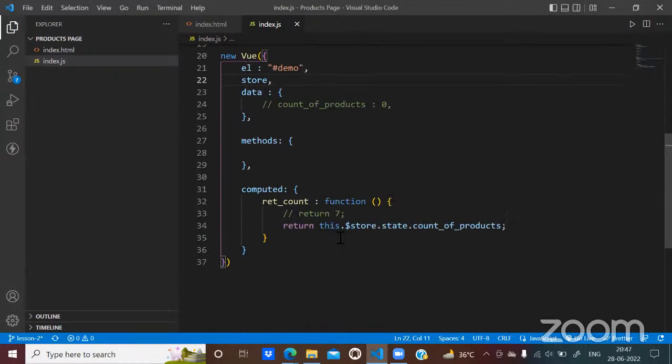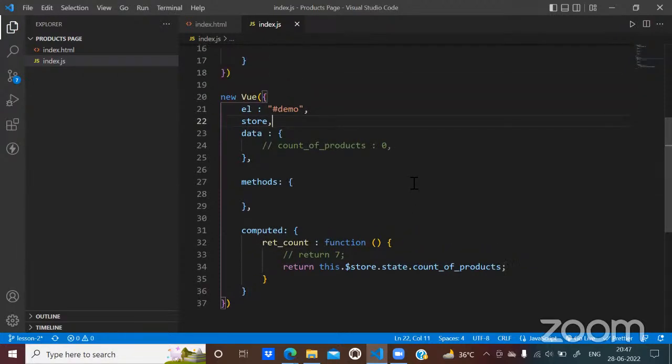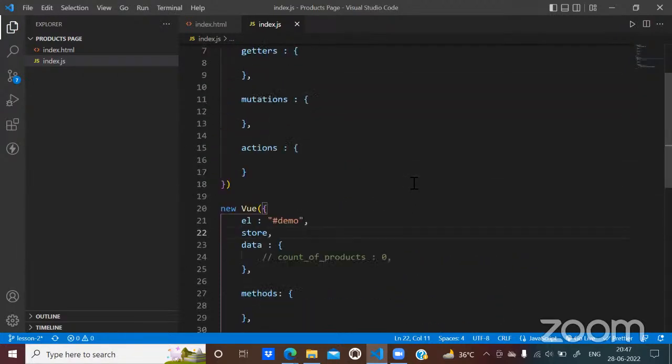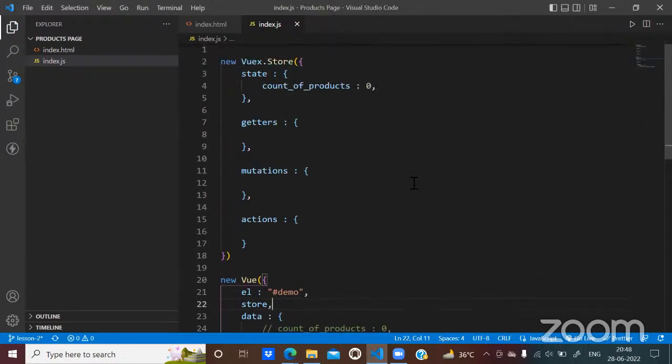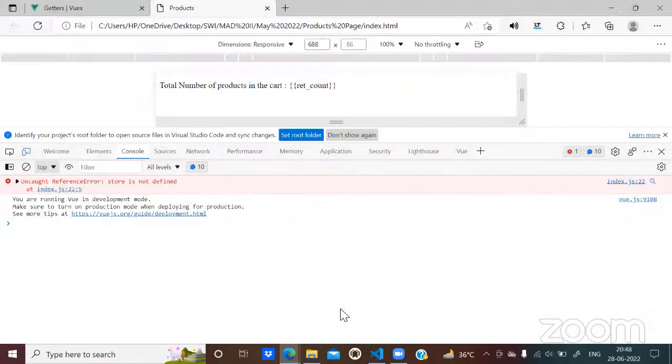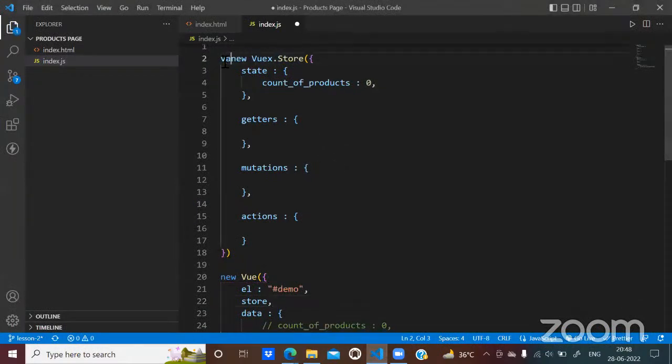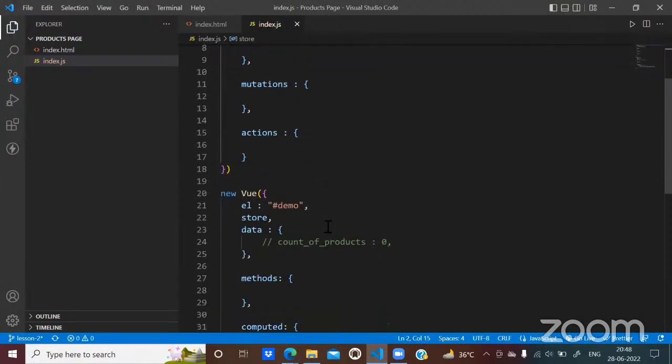Is it C? So you have not assigned the Vuex object to store. Sorry, I didn't get it. You have not initialized the store variable, so const store is equal to new Vuex.Store. I think that will solve the issue in line number 2. Store is not defined. Okay, all right, got it. I forgot to initialize it. So since we are using store here, that means there must be a variable named store.